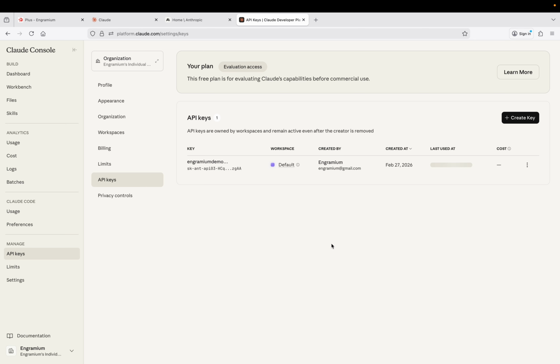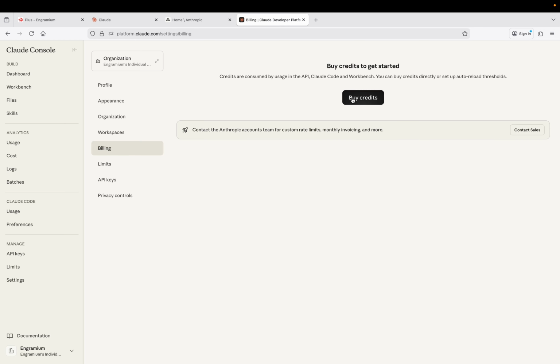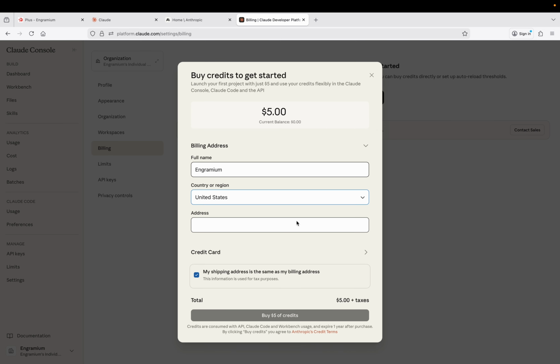We need to add credits, which is required. Your API key will not work until you add credits to your account. To do this, go to billing. In the left hand menu, click on buy credits. From here, by adding all the required details, we can buy $5 of credits.